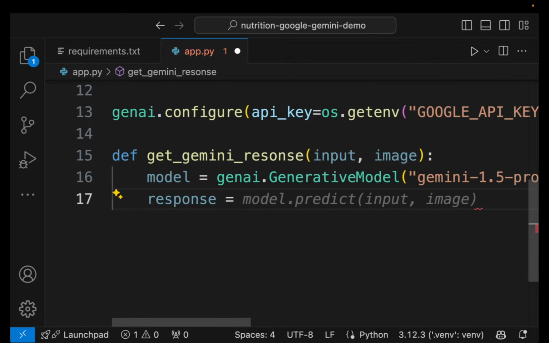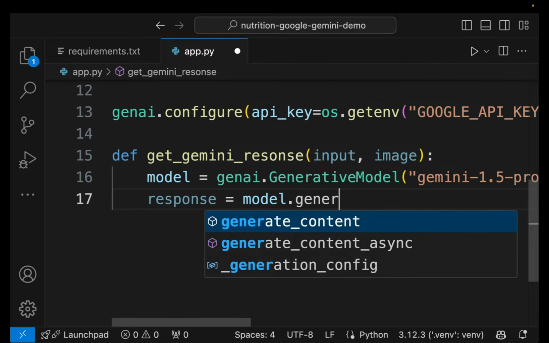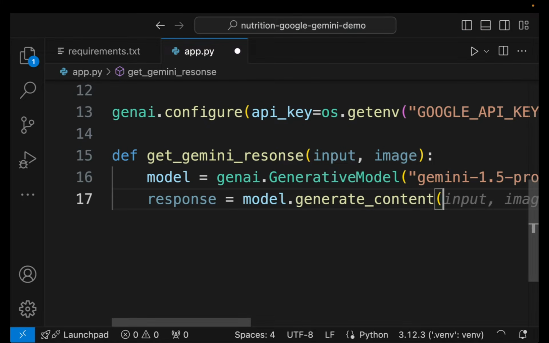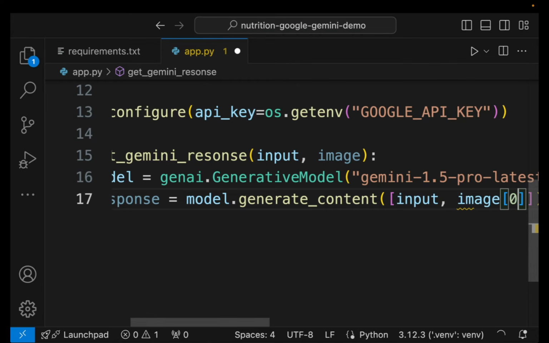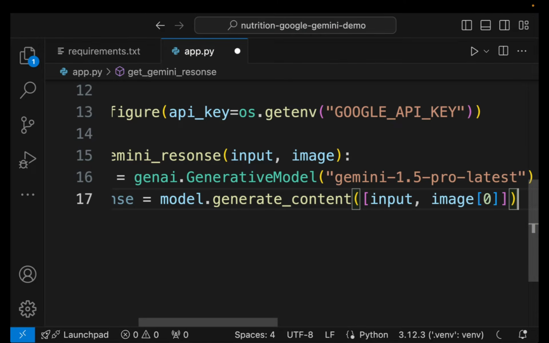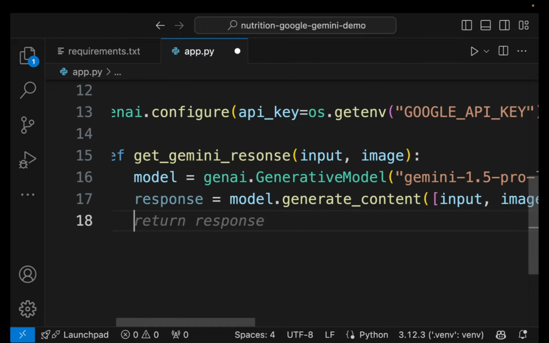Now is the time to actually make a call. So we'll say model.generate_content. And this is the point at which you pass the input and you also pass the image. We are passing this as a list. So we are passing the image, which is the first element of the image list that we got, and the input, combining them into one list, and sending that to the model. And whatever the input is, you might have guessed, it is largely going to be some sort of a prompt.